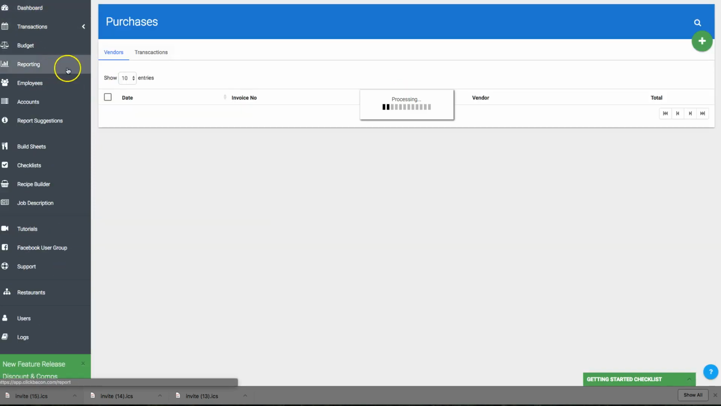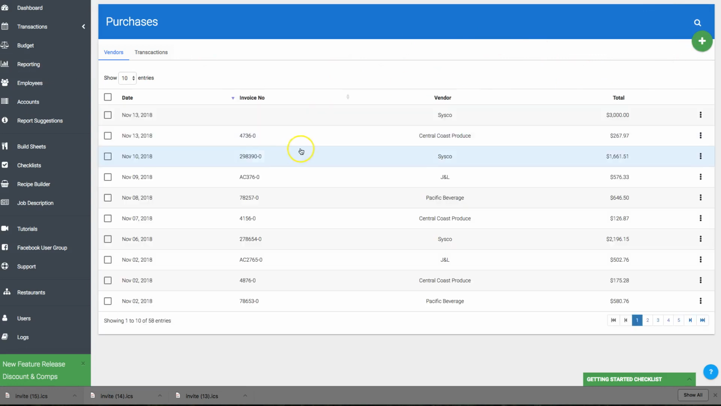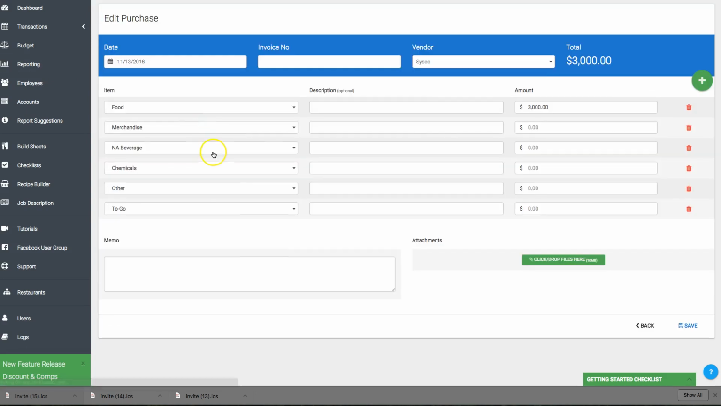Now when I come to purchases, same thing. Let's just assume we're going to look at a sample purchase that loads here. Like let's look at Cisco. When I buy from Cisco, I'm buying food. Maybe non-alcoholic beverage, maybe chemicals, other and to go. Other shouldn't really be there. That's just something I do. But chemicals would be a direct operating expense.